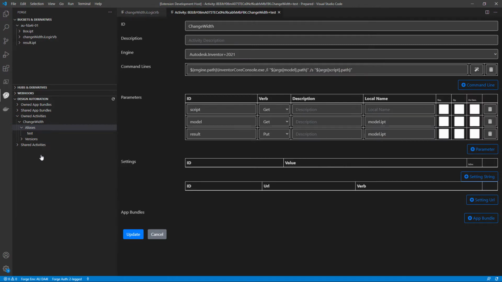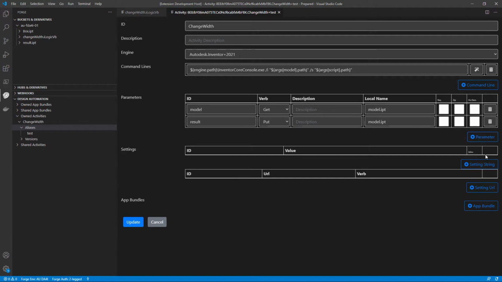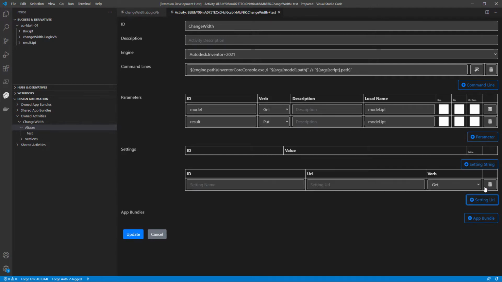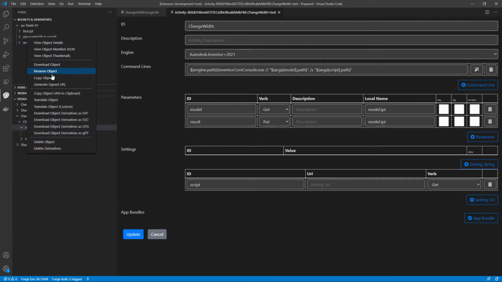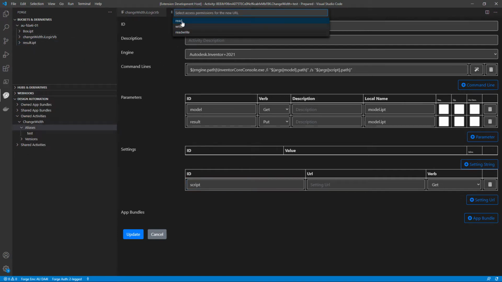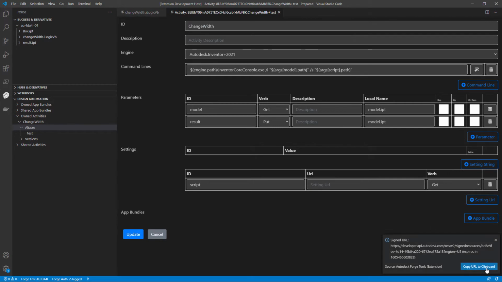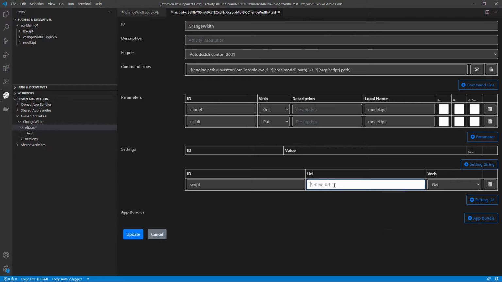Our goal is to deliver iLogic file to Design Automation. And we can use settings section where we can specify ID, URL, and verb. We will keep our ID to be script. URL is our preassigned URL pointing to iLogic script on cloud, the same we were putting into work item argument, and verb is get because we need to download it.